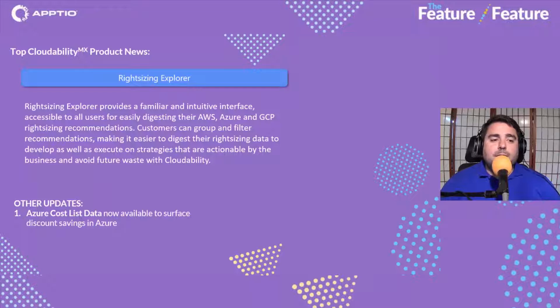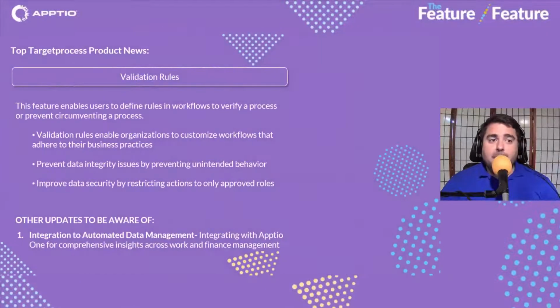Other updates, we have the Azure cost list data that's now available to surface, so you can compare the actual charges that you're getting from Azure against the actual cost list, right? The retail prices, if you will, that are coming out of Azure, so you can essentially see how much you're saving right within the solution from the dashboards.